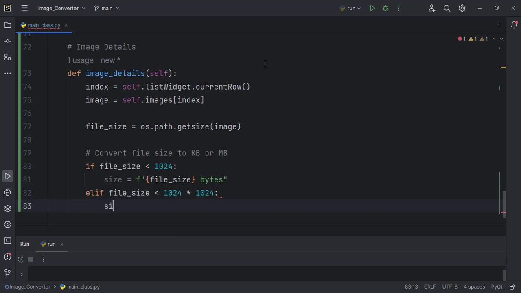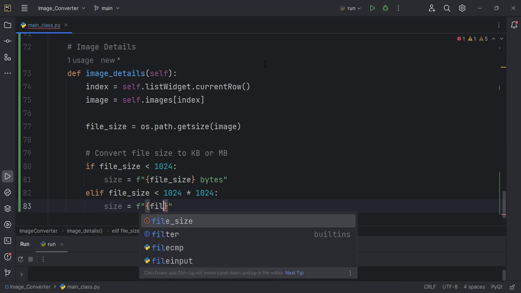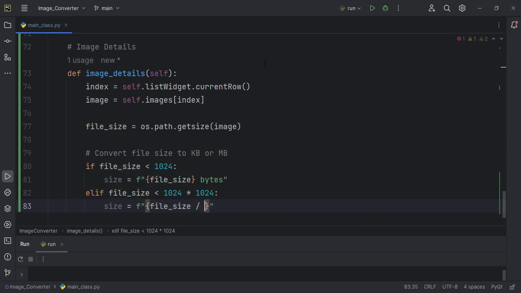We want to also now say that the size will be equal to, and this time around it is the file size divided by 1024. We can make it into 12. We can put the restriction there, and then this one will be kilobytes.